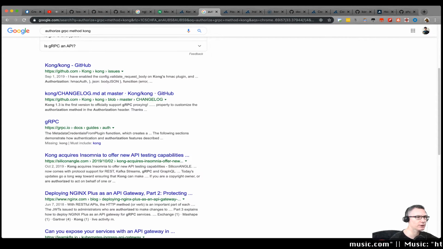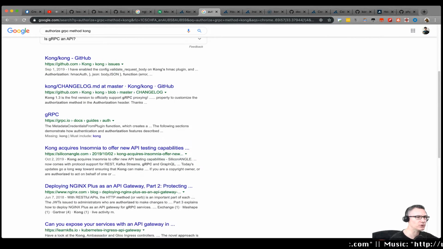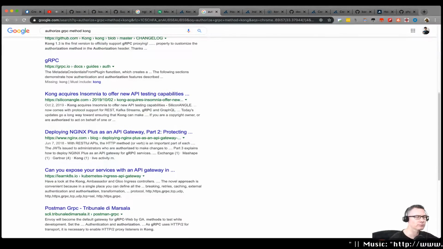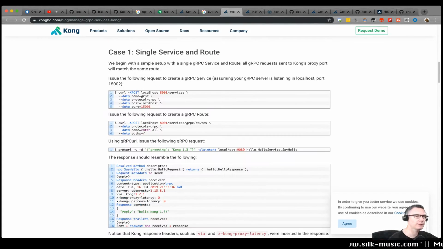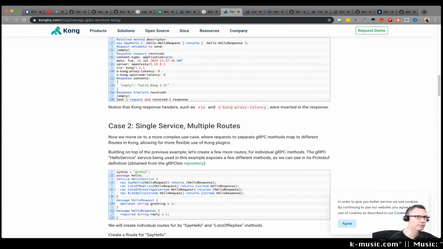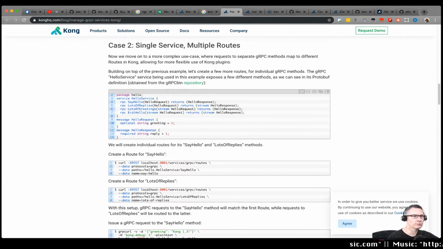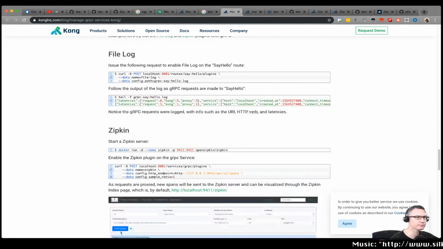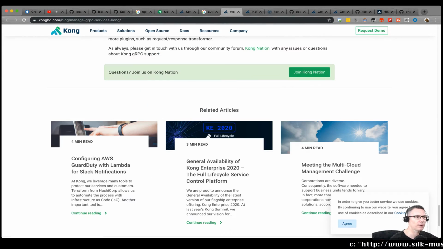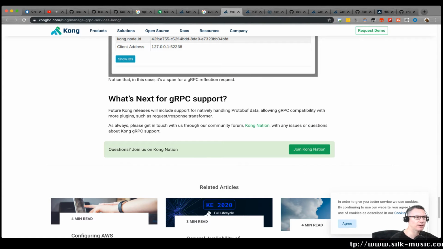Authentication and authorization, yeah. Insomnia. That's pretty cool. Okay, we want to authorize a particular method. Native gRPC, single service and route. Okay. Single service, multiple routes. Logging, observability. What's next? Protobuf data, gRPC compatibility, more plugins. Community forum, Kong Nation. Let's look on there.